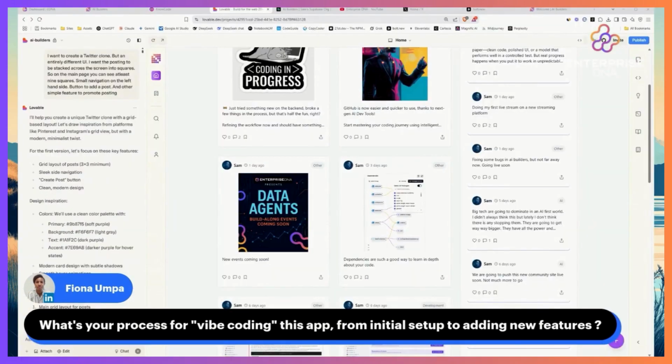You see here, I started with: I want to create a Twitter clone, but an entirely different UI. I want to create Twitter, but totally custom, with my own user experience. I want the posting to be stacked across the screen into squares. So on the main page, you see at least 9 squares, small navigation on the left-hand side, a button to add a post, and other simple features to promote posting.